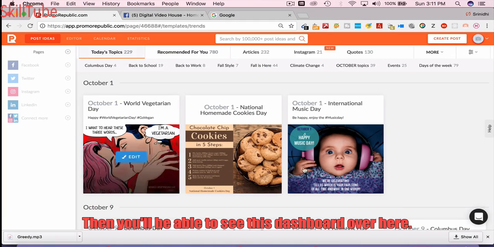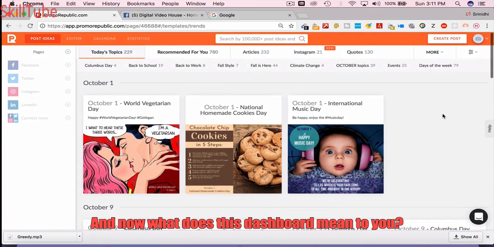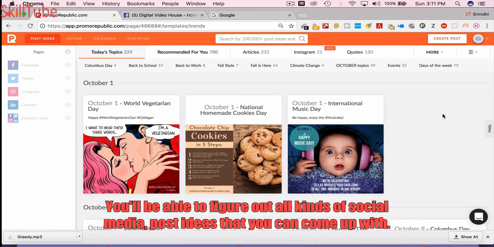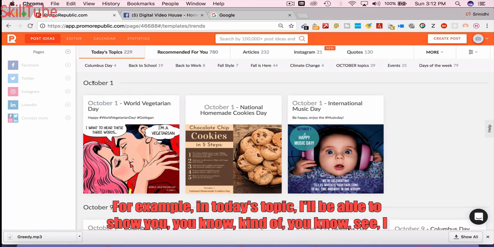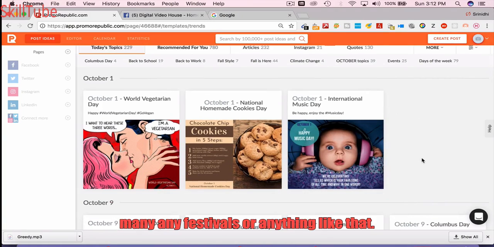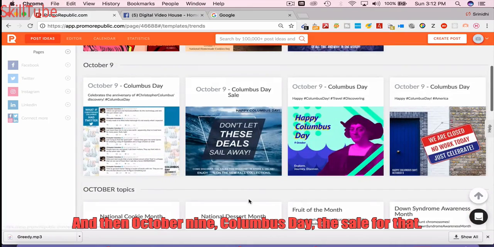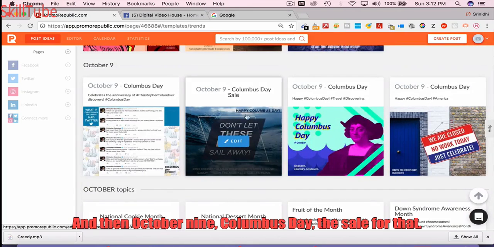Then you'll be able to see this dashboard over here. And what does this dashboard mean to you? Through this you'll be able to figure out all kinds of social media post ideas that you can come up with. For example, in today's topics I can show you ideas for the particular day. For example, October 1st, they show ideas related to that, any festivals or anything like that. You can see social media graphics for that. And then October 9th, Columbus Day, the sale for that.